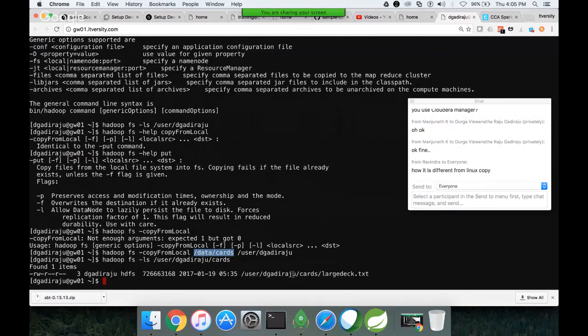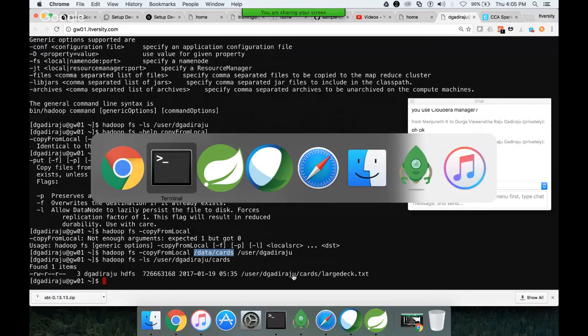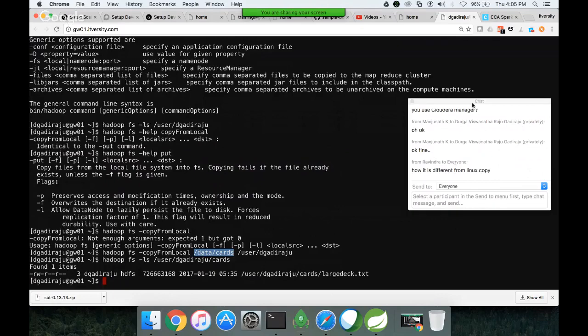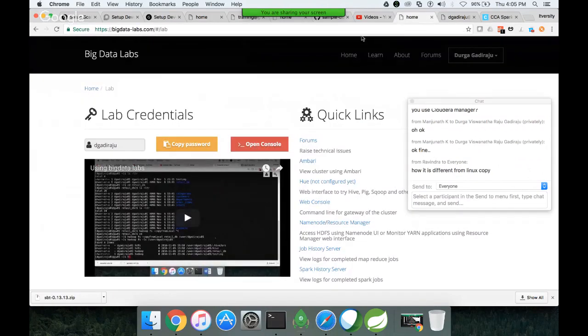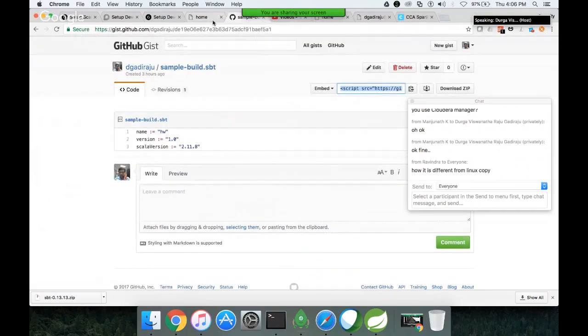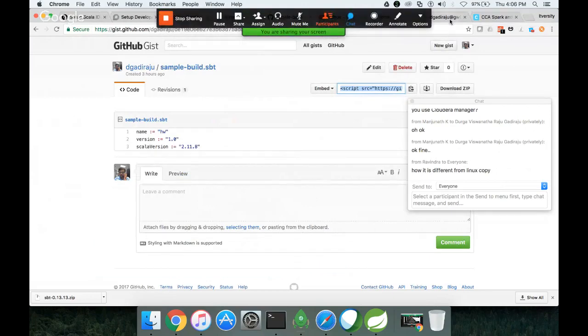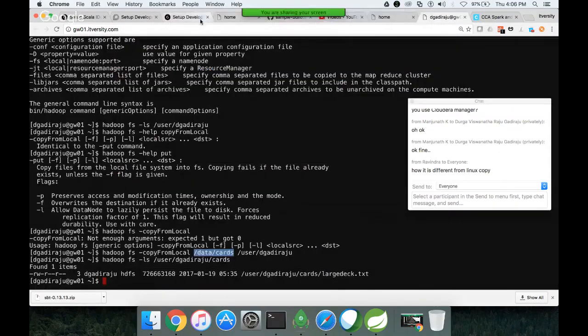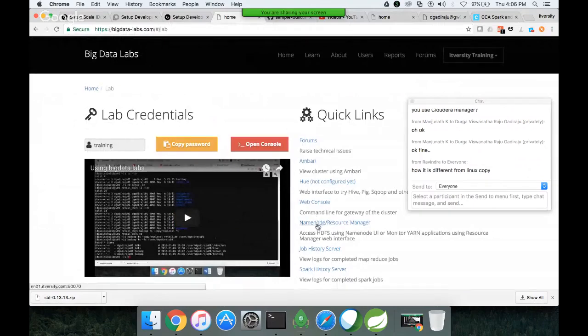One of the easiest ways is to use the name node web interface. I think Tavantians do not have the name node web interface access, but others have the access. So what you can do is we can go to this link, and here you can click on name node, and it will take you to the name node web interface. Also you can use Ambari.